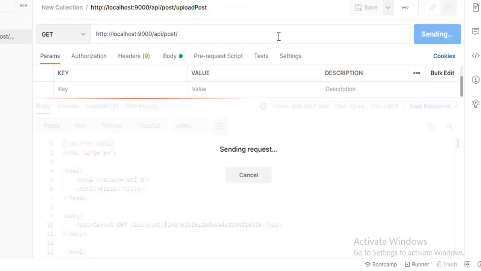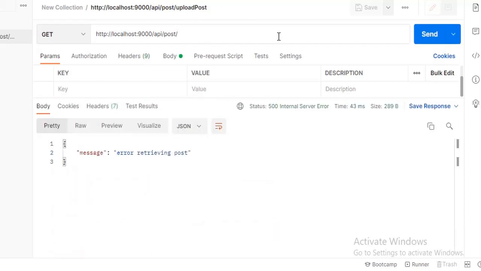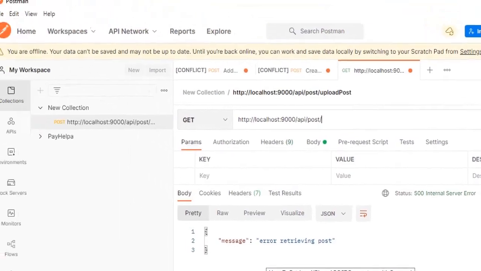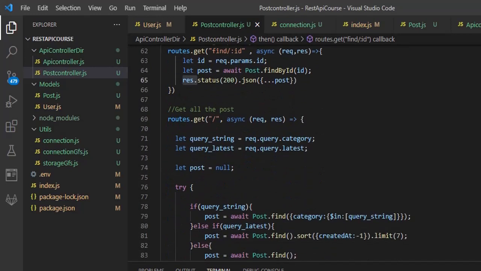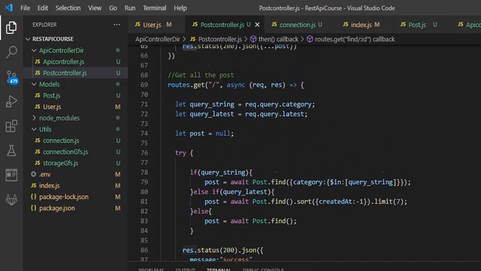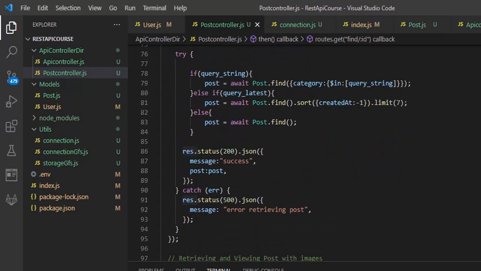Okay, let's get all the posts again. Gonna get all the posts, error retrieving posts. Oh, there's an error retrieving post, internal server error. Okay, let's find a way to get these errors out of our way because I think these errors are coming up too much. So, what is causing these things? Error. Could it be? Let me just print out the error message here so that we can see the error ourselves.